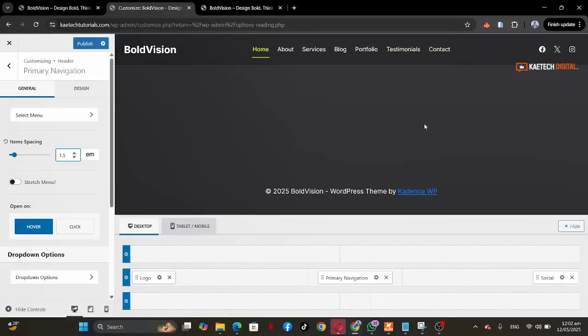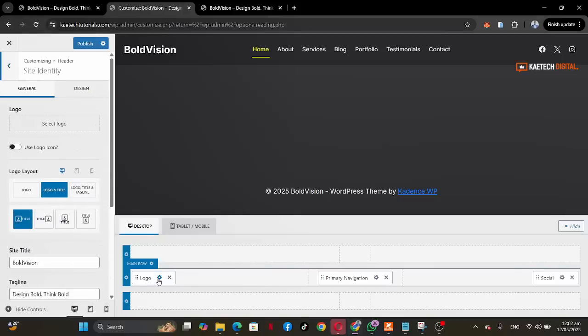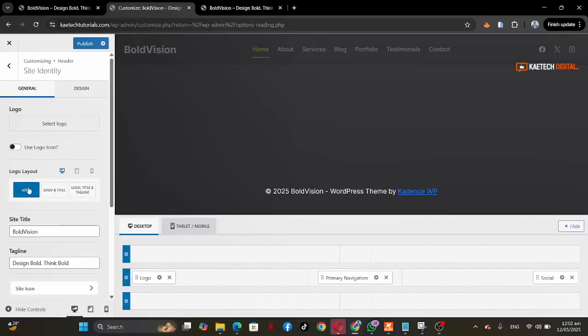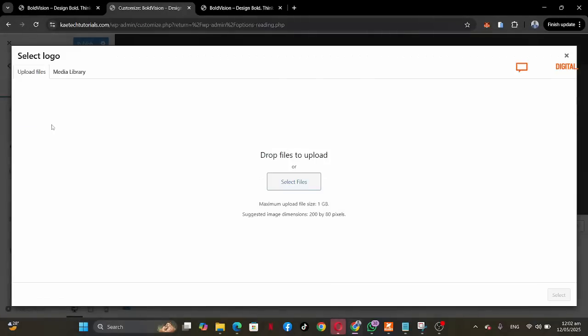So now everything is taking shape. Now the next one is for me to change my logo. So this logo, I don't like it, so I'm going to just change it. I'll click on this settings icon over here, and then for the logo layout, I'm going to say just logo, and then I'm going to add this particular logo over here. So I'll click over here to select the logo.